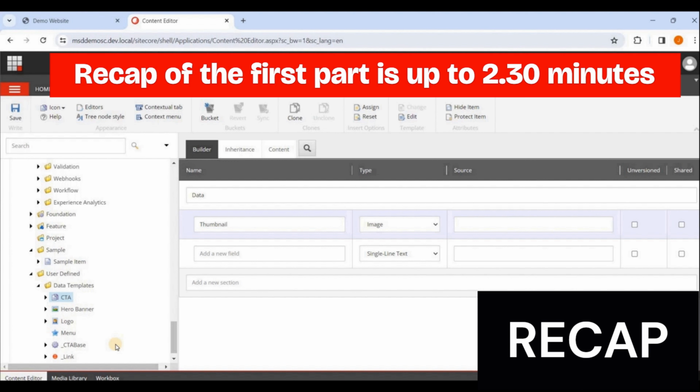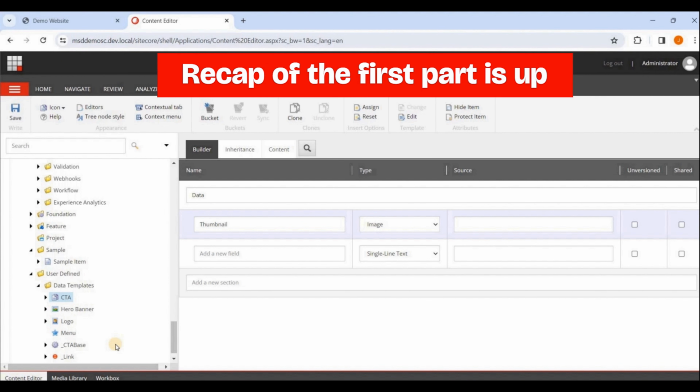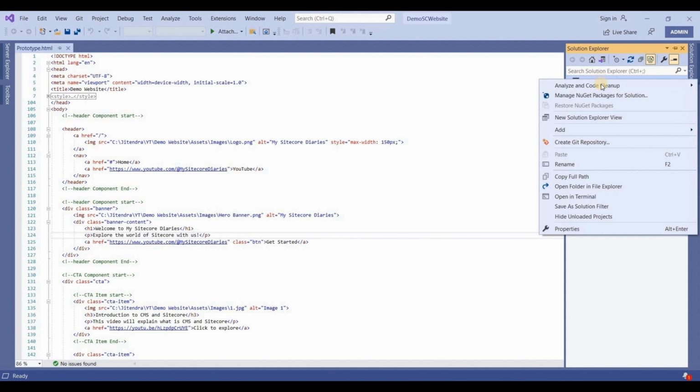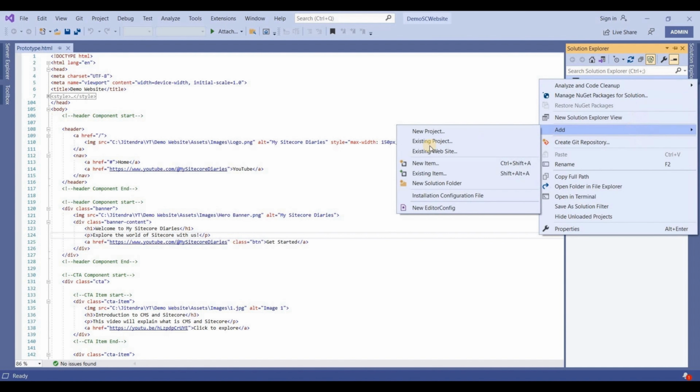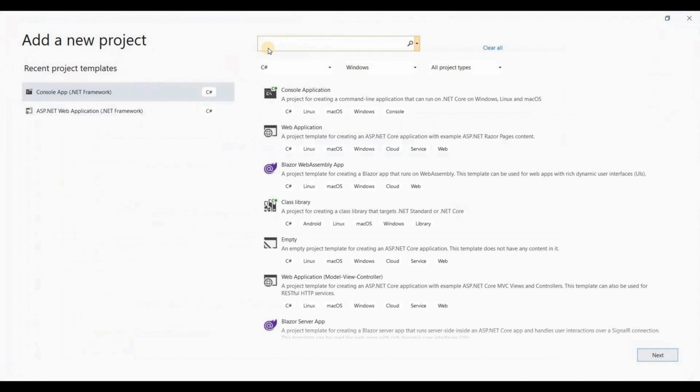So we will next create the solution project, and then we will move to creating the items like the renderings, layouts, and then the page template. So let us work on adding the new project. Click add a new project and try to search for an MVC project.